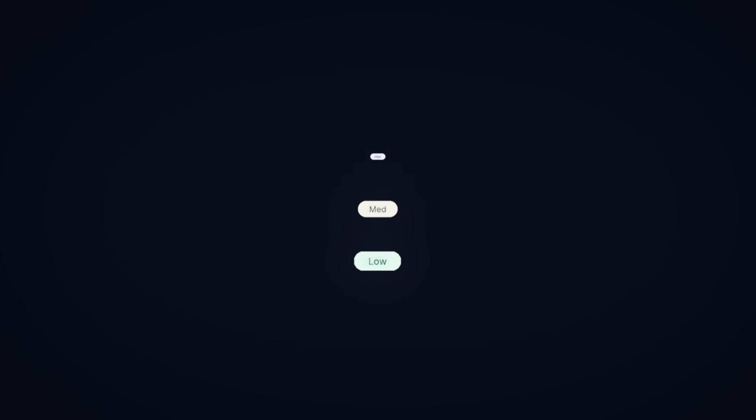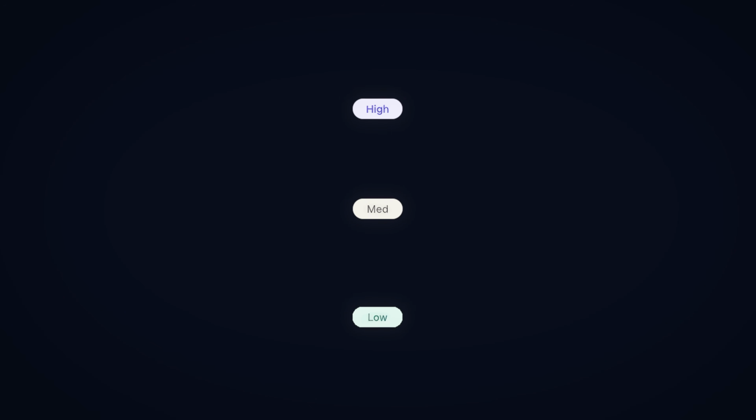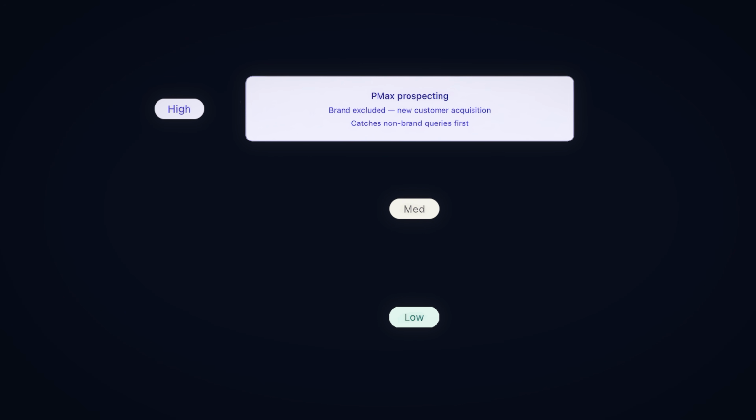The way these two campaigns interact with each other, we use a priority-based funnel system that controls which campaign catches which type of traffic. At the top, your Performance Max prospecting campaign runs with brand terms excluded. It's designed to scale spend on new customer acquisition. Every search query it picks up should be someone who hasn't heard of you yet.